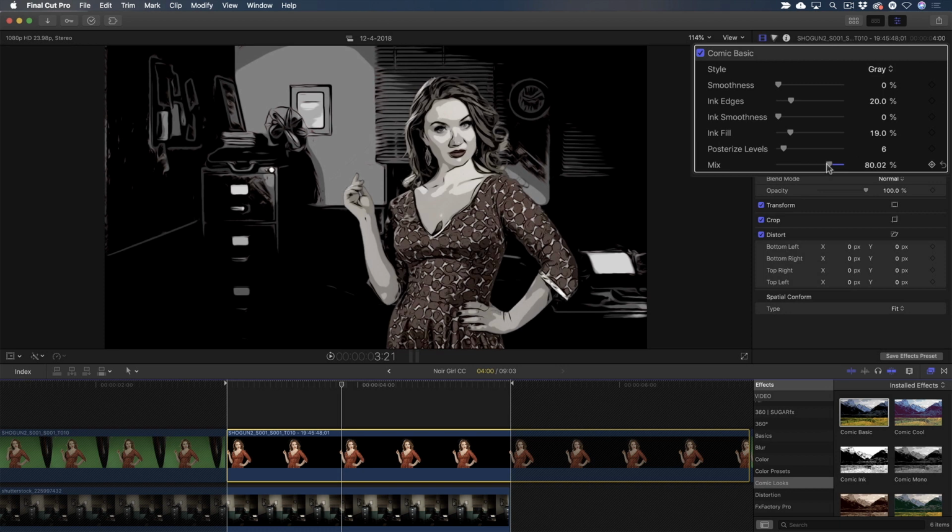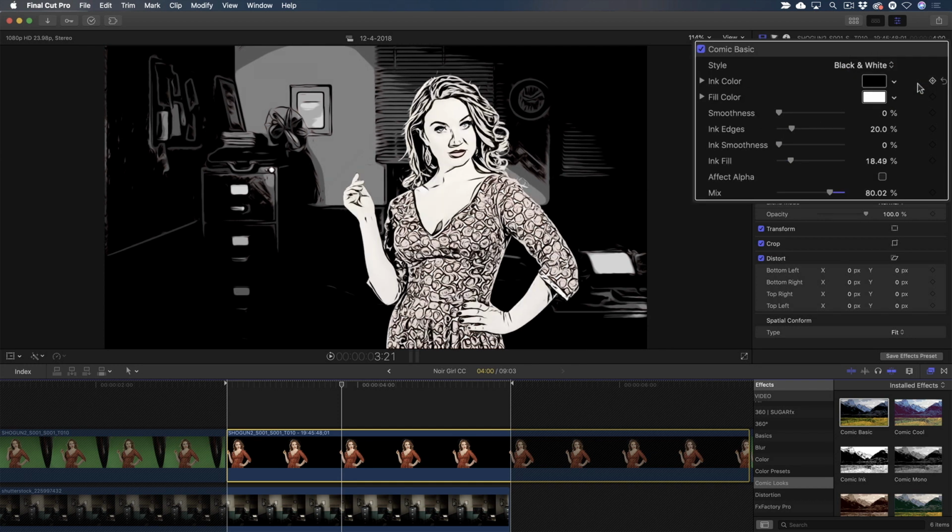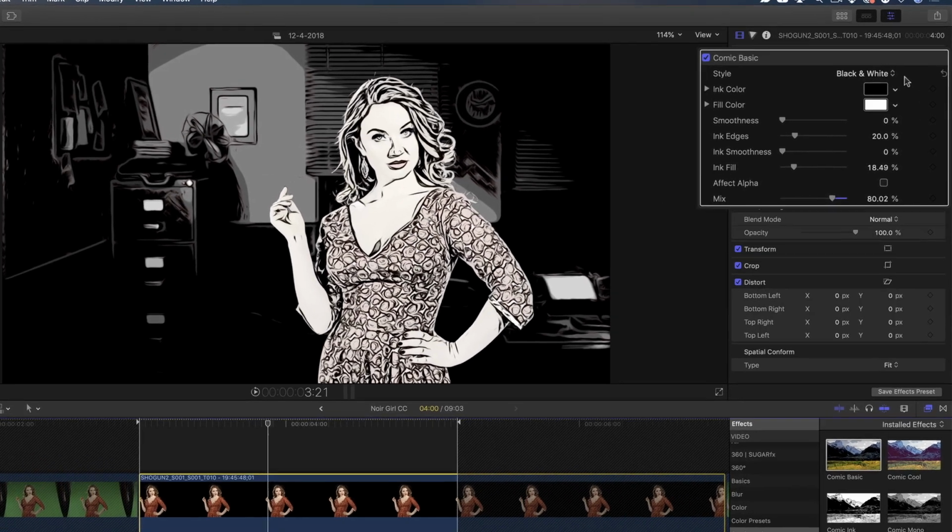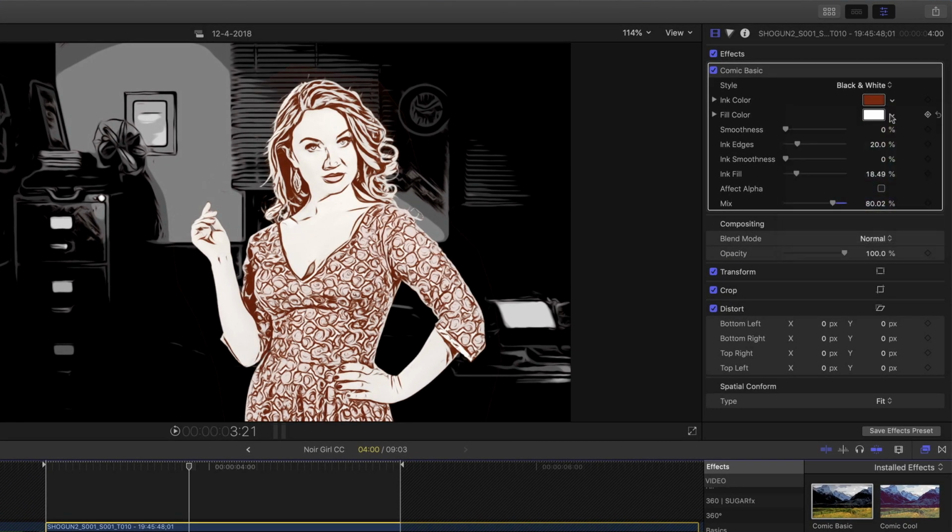Most of these other controls are fairly self-explanatory. For example, if you want more or less posterization effect, drag on this slider. Or if you want thicker ink strokes, crank up the ink fill. Just play with these until you achieve the look you're after. What's really great is that if I choose another style option, like black and white, any of the changes I make to the look while working in the gray style are retained. Notice the mix setting for black and white is still set at 80%, and we still see some of the red peeking through the floral pattern of her dress. With a black and white style, you're given additional options for changing the ink color and the fill color.